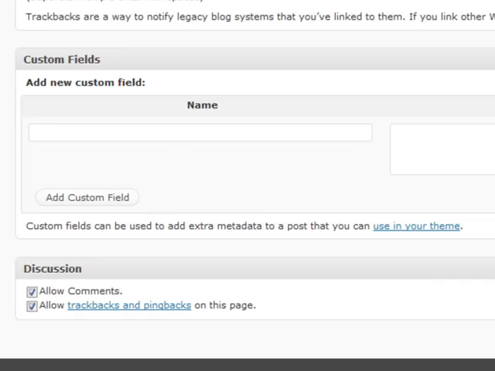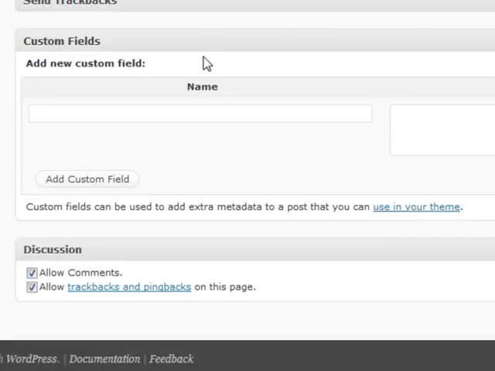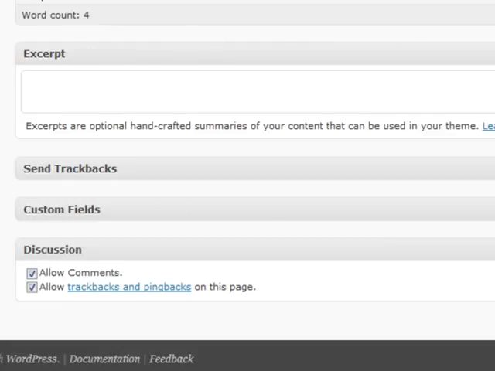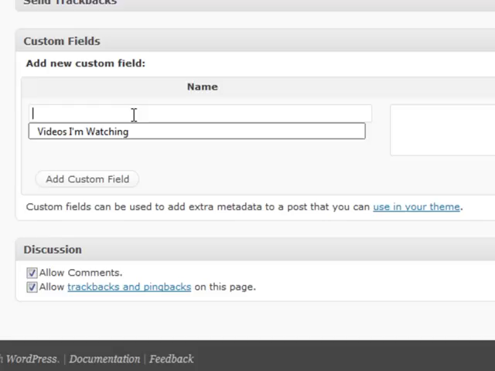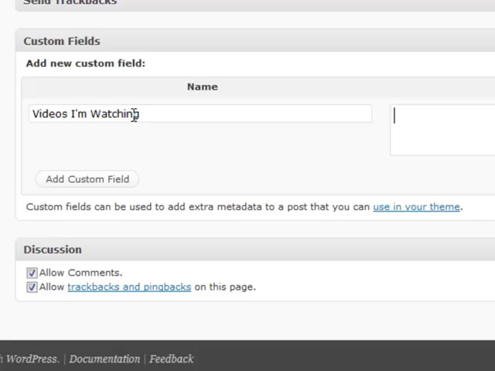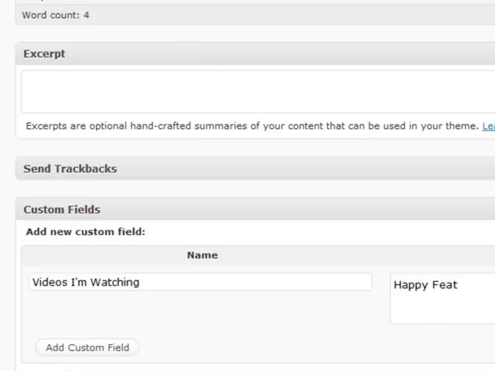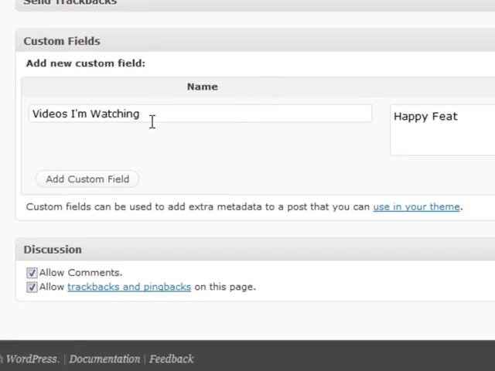Trackbacks, don't worry about that too much. It's not something that's really used that much. Custom fields, that's something that can also be used by themes and plugins, but if it's not used, then don't even worry about it. So basically you can say, videos I'm watching, happy feed. And that basically will show up in your theme. It can tell you your mood sometimes and stuff like that through a custom field.